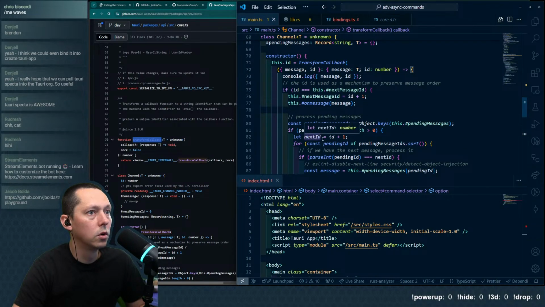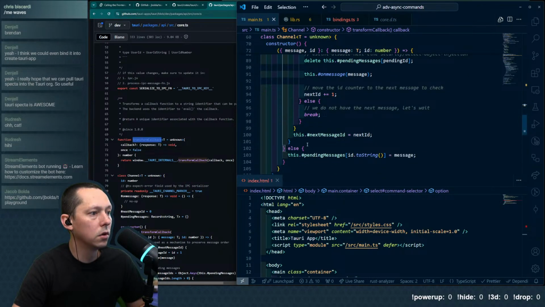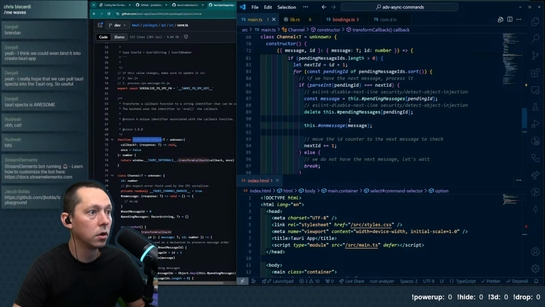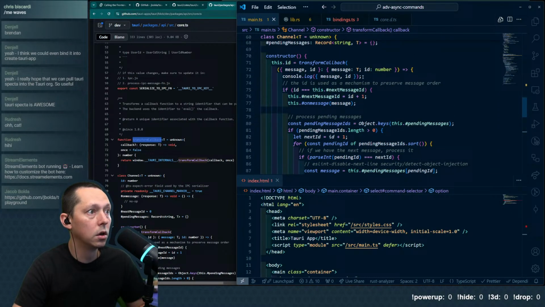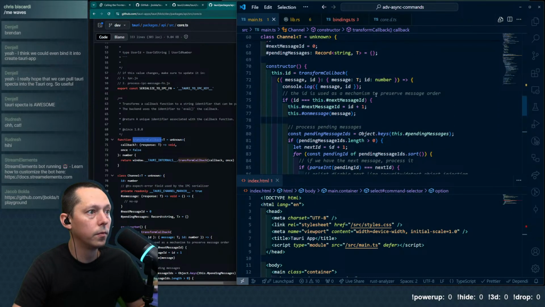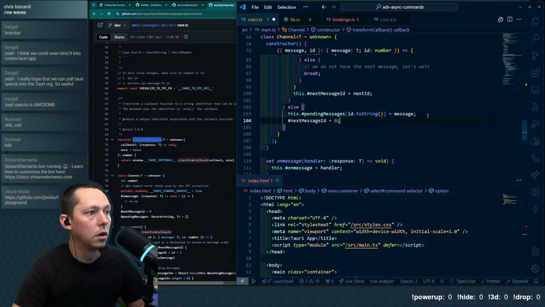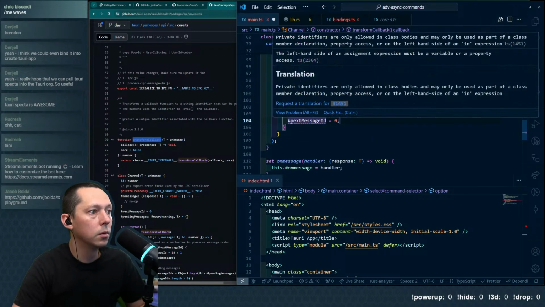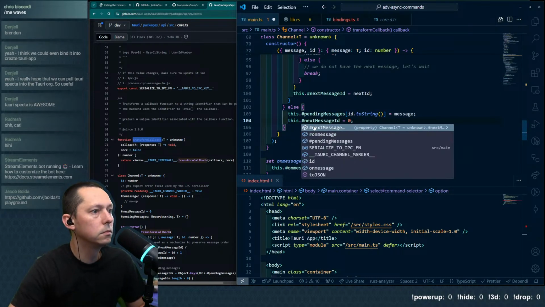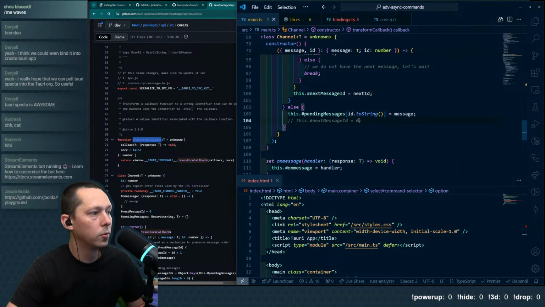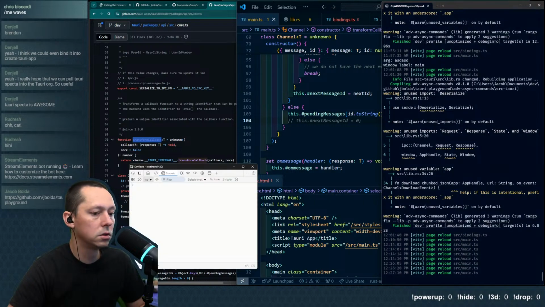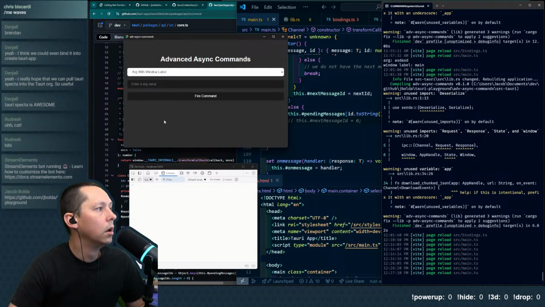So if it is the next ID, otherwise it says this, and then in theory we could just say this. I think that would be enough. But let's test it and make sure that it is working as expected.